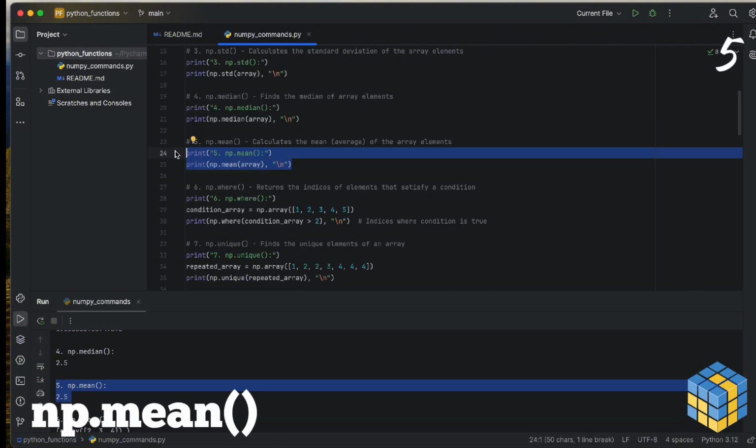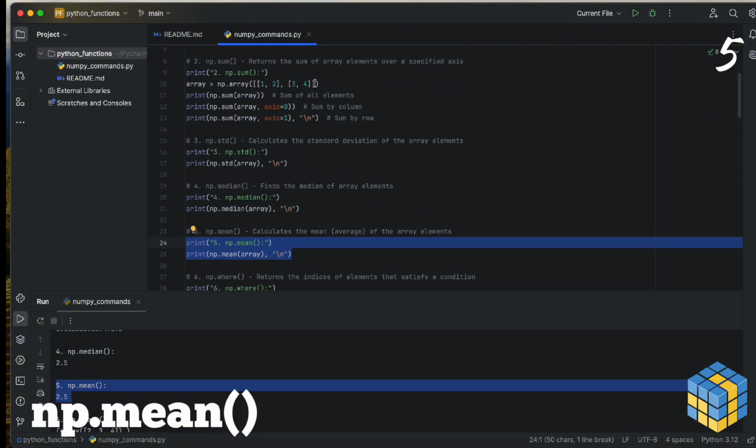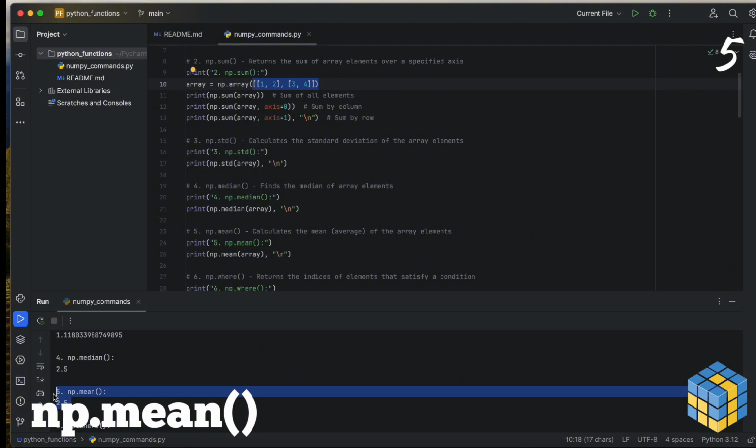As we already mentioned, the mean is obtained by summing all the elements and dividing by the number of elements. It represents the central tendency or average of the dataset. So we have, again, this array, and if we add all elements, we have 10. If we divide it by 4, because we have 4 elements, it will be 2.5.